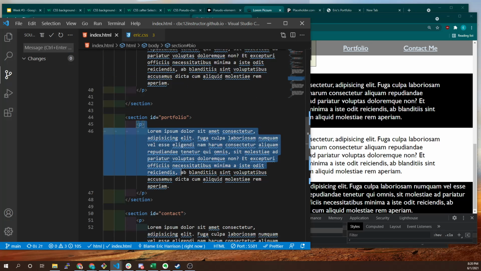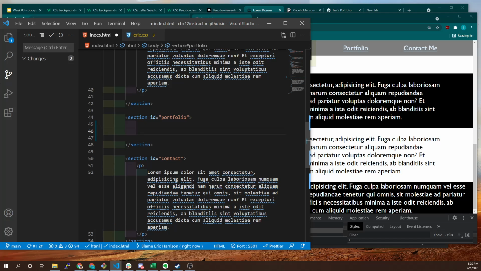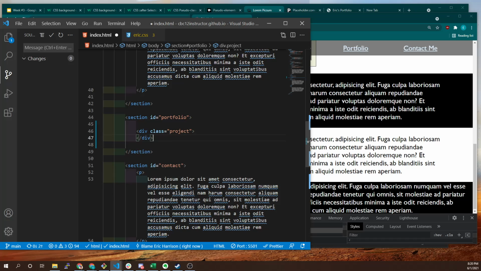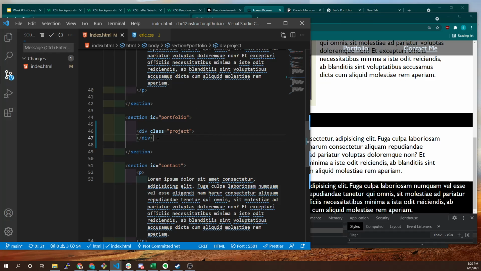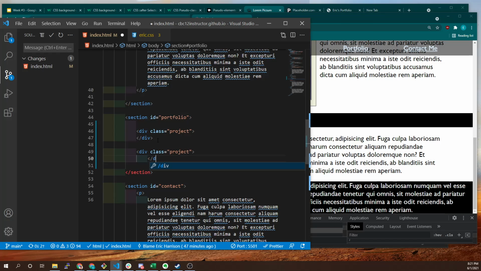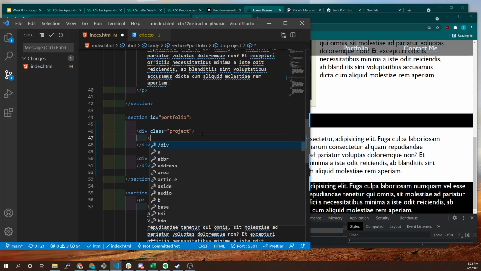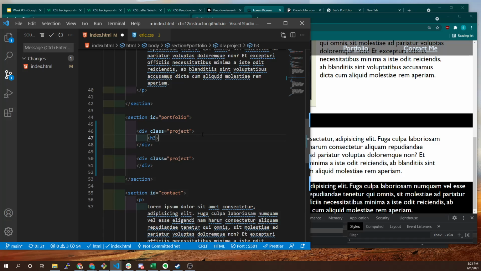Cool. So I'm in my portfolio. I know I don't want this nonsense text. That's all garbage. But what I probably want to do is come in here and say div class equals project. So all of my cards in here are going to be a class of project. I'm going to have as many as I want here, so div class equals project. I'm going to have a couple. I'm probably going to want to have a title, so I'm going to do H3.